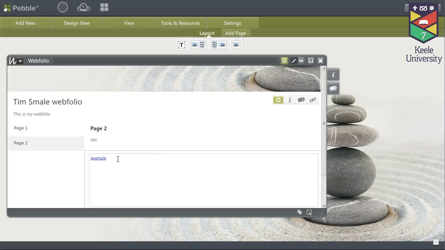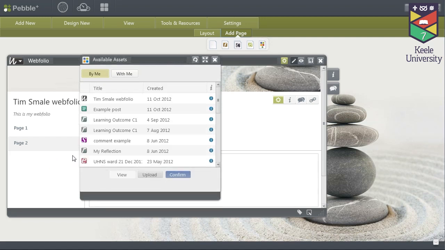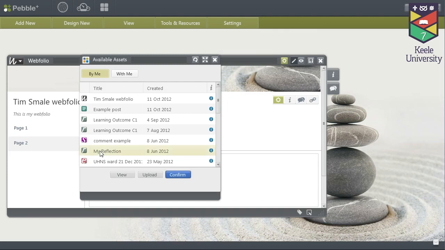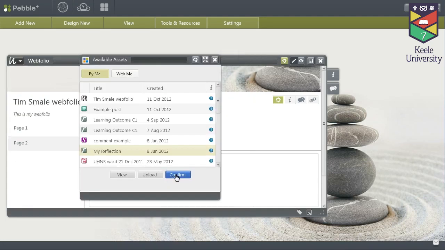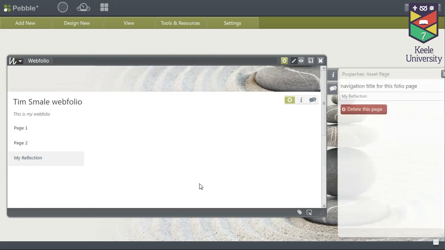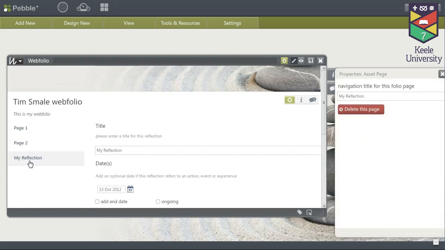If you didn't wish to use the link to asset method but wish to actually embed your asset directly into your Webfolio, you can use the Add Page existing asset and just drop that into your Webfolio and then select the asset that you'd like to add. This time I'm going to select a reflection that I've written. Click confirm and this will drop this onto the left-hand side.